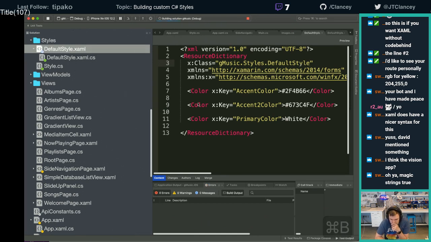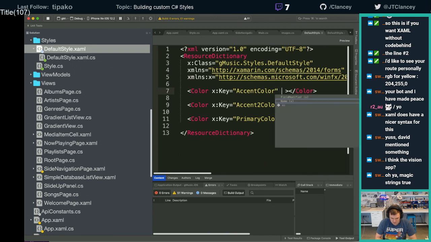Okay, let's build. Again, magic strings, guys. Magic strings. At least it's compile time, now that we have compile time XAML. Before it was all runtime, and then it was even worse. But, okay, I can handle that. And these are not right. How do I do RGB in here? I don't know if I've ever done it that way. There.